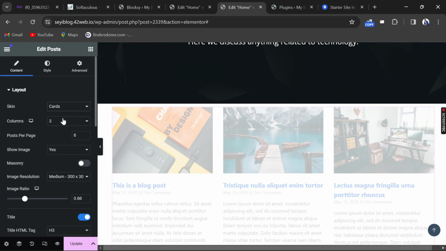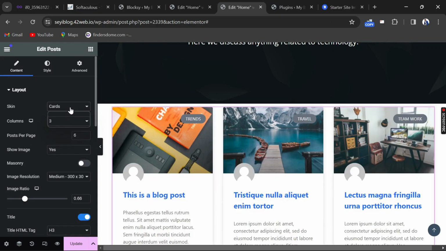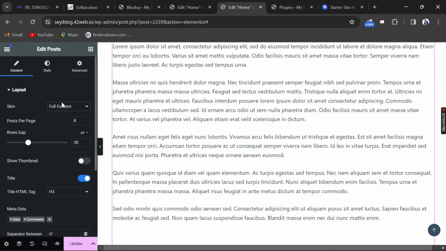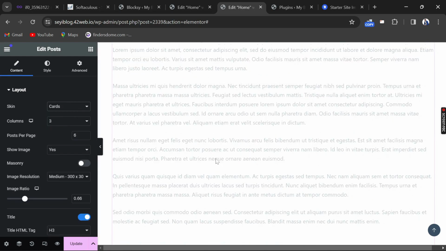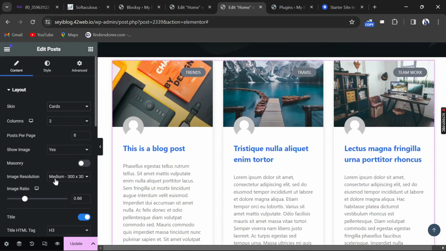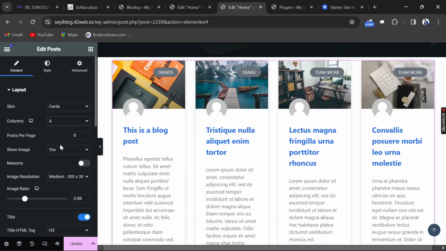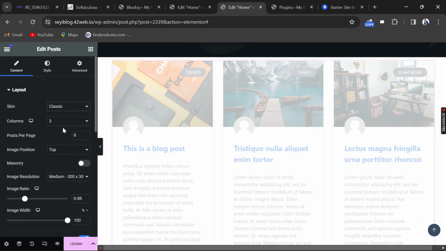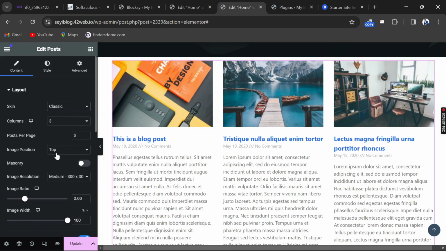Choose the style you want, cards or full content. You just choose the style that you would prefer. No, I would not prefer full content. I would prefer cards actually. Though the content here is too much, I will be able to reduce that. Okay, so let's use 3. Classic is better. 3.